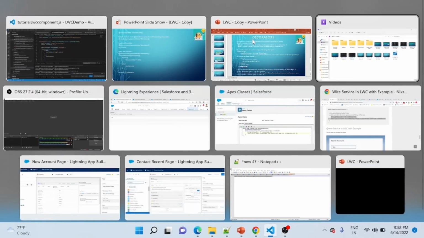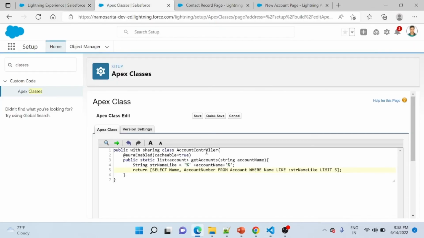Okay, I'll give you a controller overview as well. Once you define any controller method for wire, it has to be cacheable. Then only you can utilize it in your wire decorators. So I have created a method called getAccounts, and I have made it cacheable. Whatever data is returned is immutable in nature. Now I have an input parameter named accountName here.